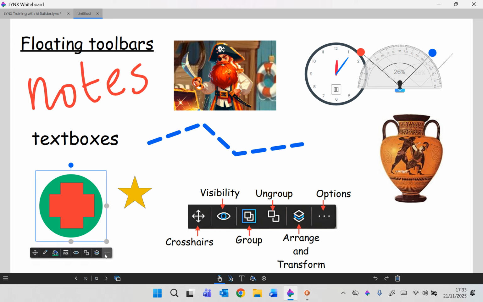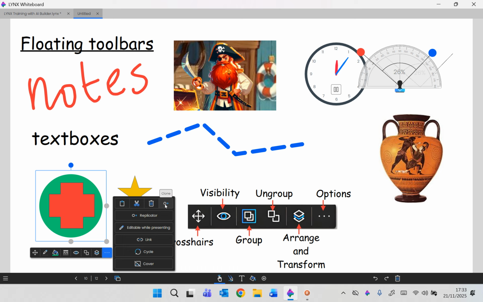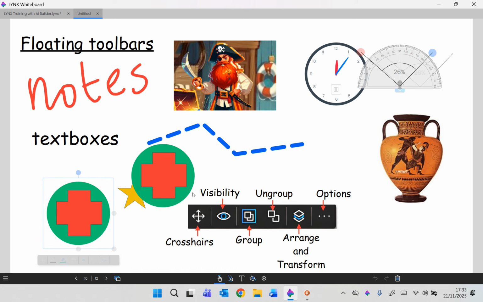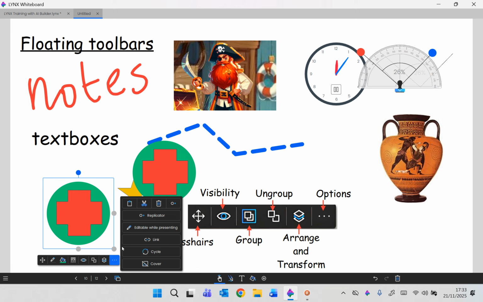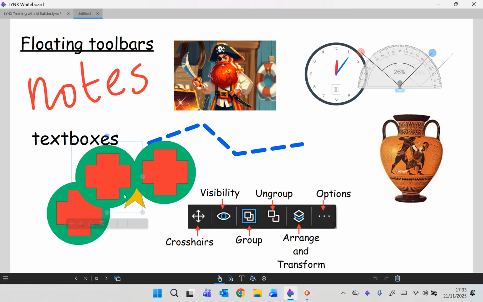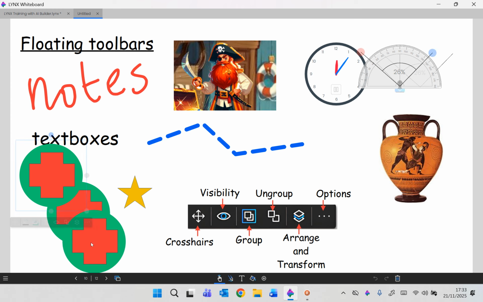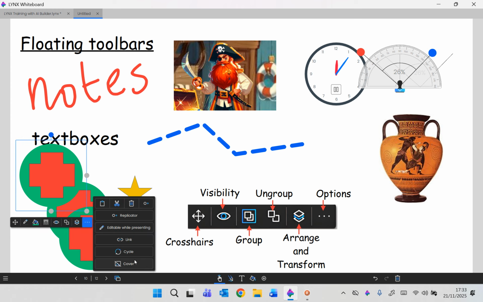And the one I really like, we have clone, which makes an instant copy of whatever it is. And we can do this as many times as we like. Now the other options that we get in the three dots are all to do with how we prepare things for presenting mode. So please check out my video on that.